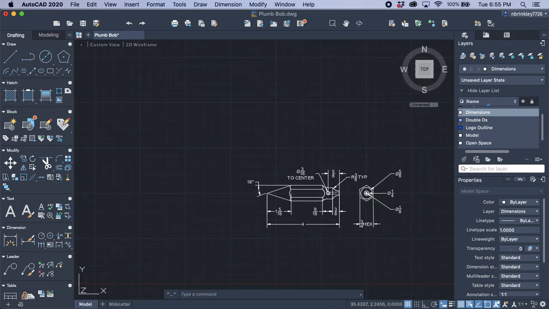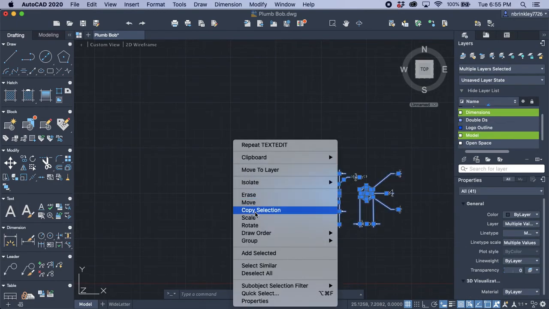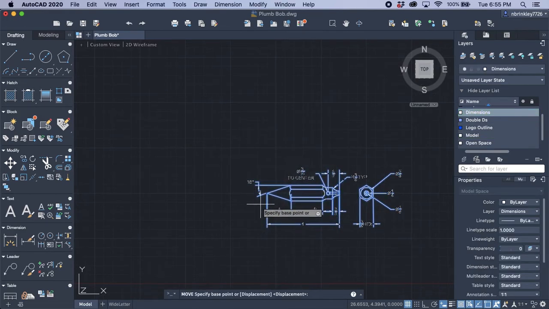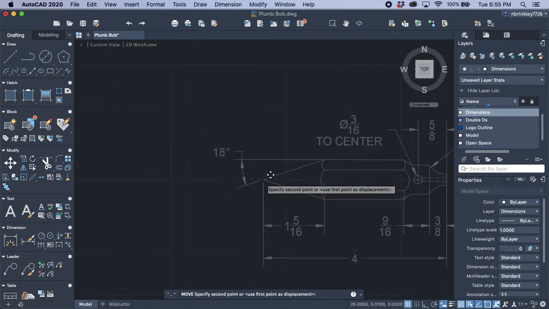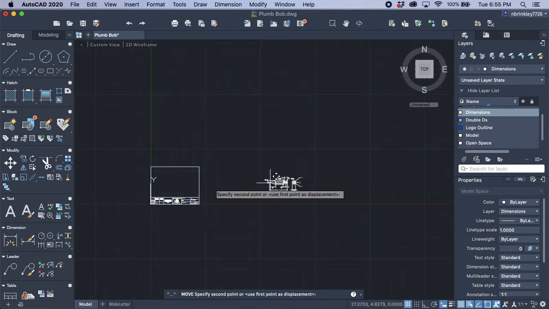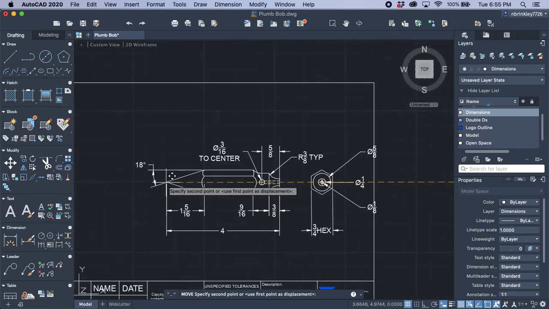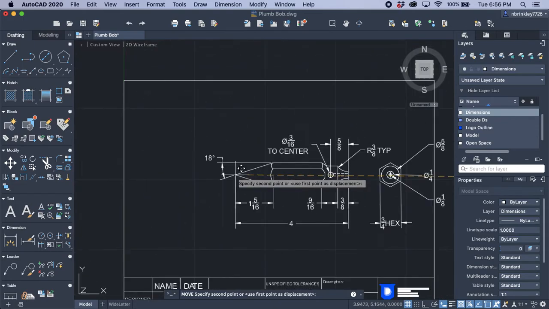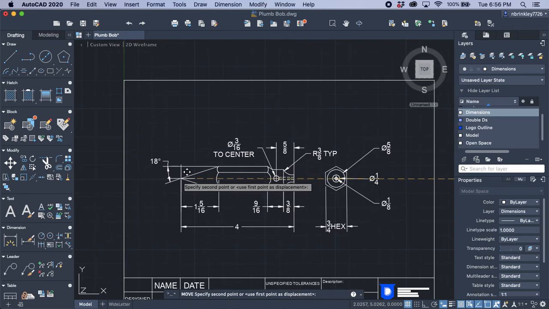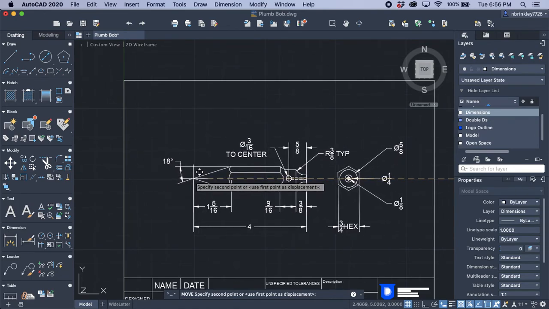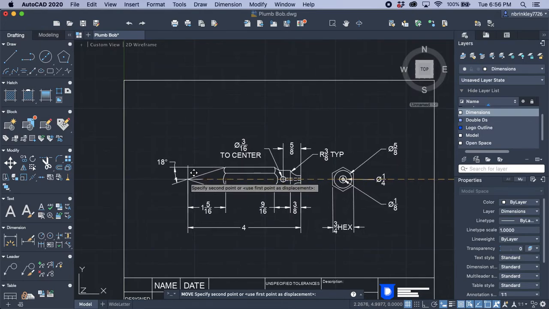Now we're ready to select everything. Right click and select move. I'm going to select this node right here. Now I can drag and move my part inside of my blueprint. And I'm going to center it appropriately. I think about right here should do it.